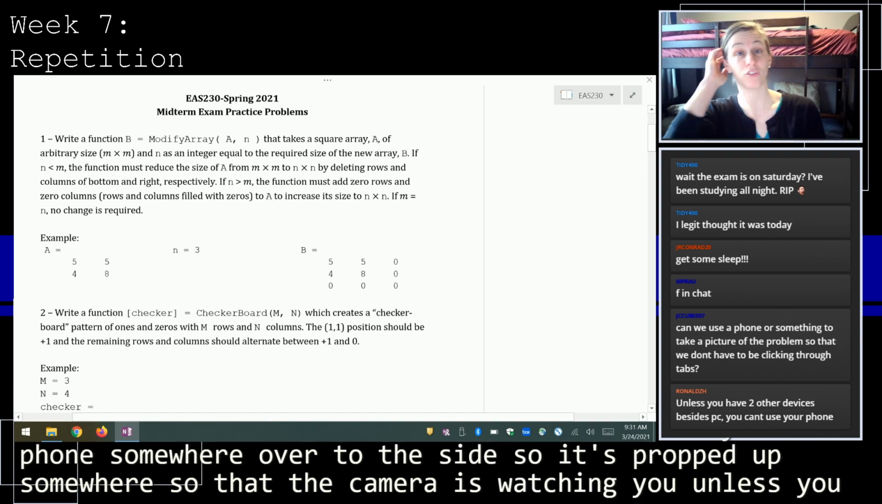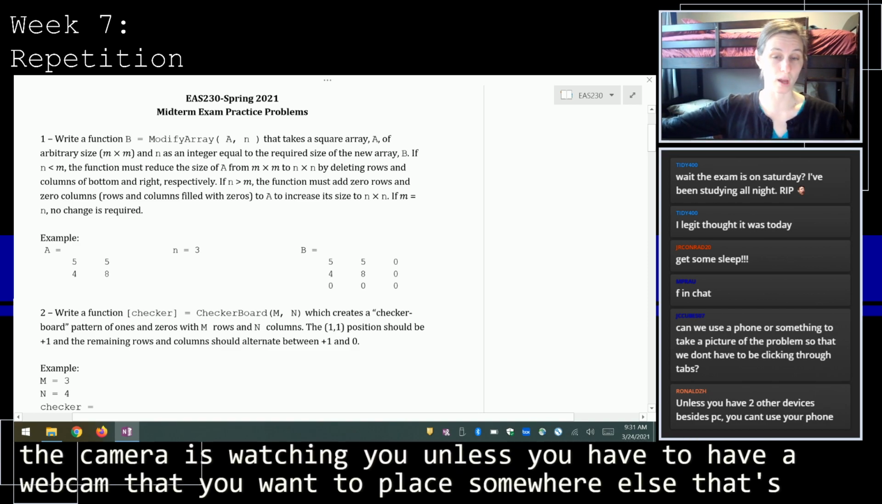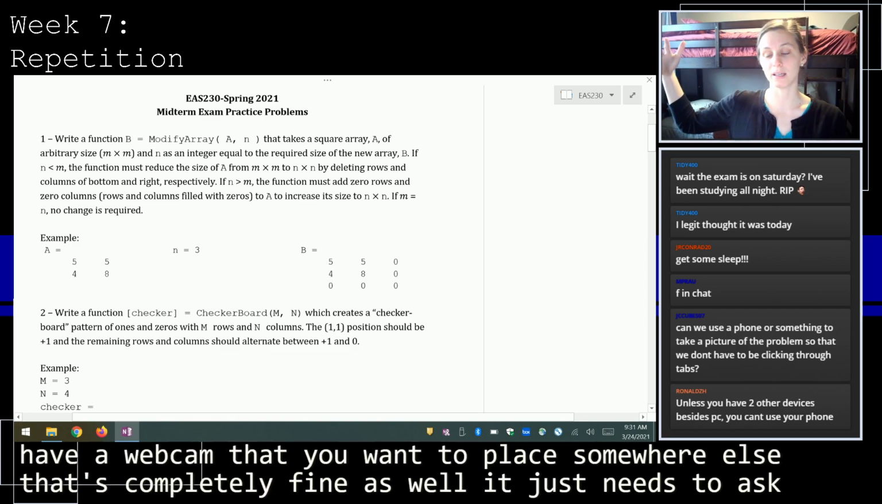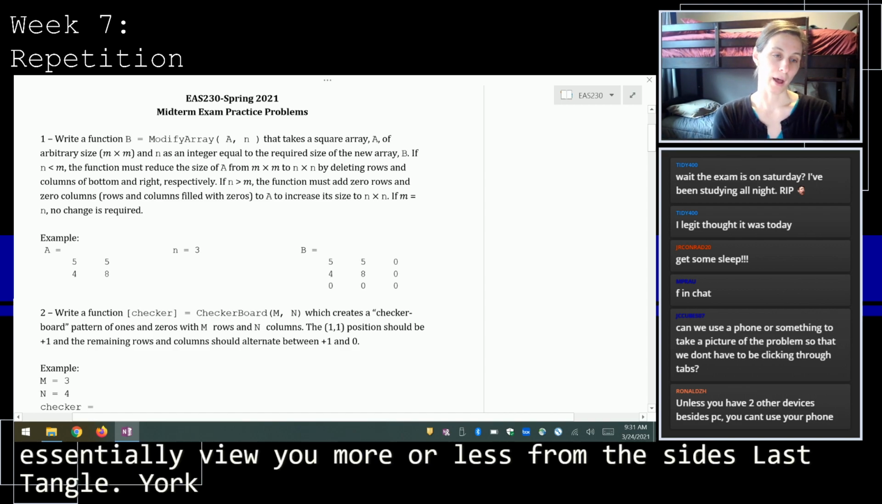If you have a webcam that you want to place somewhere else, that's completely fine as well. It just needs to essentially view you more or less from the side, angled at your computer.